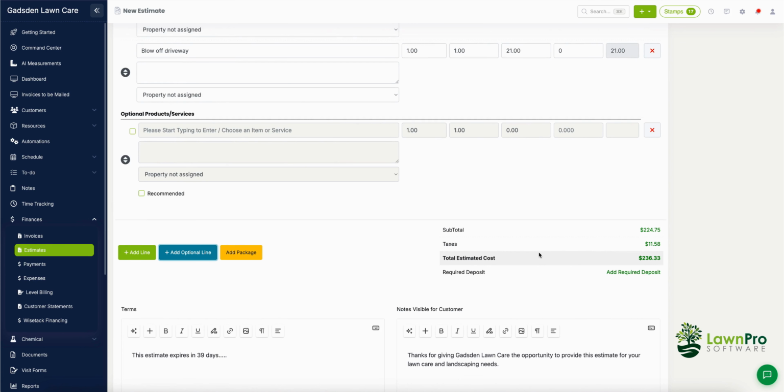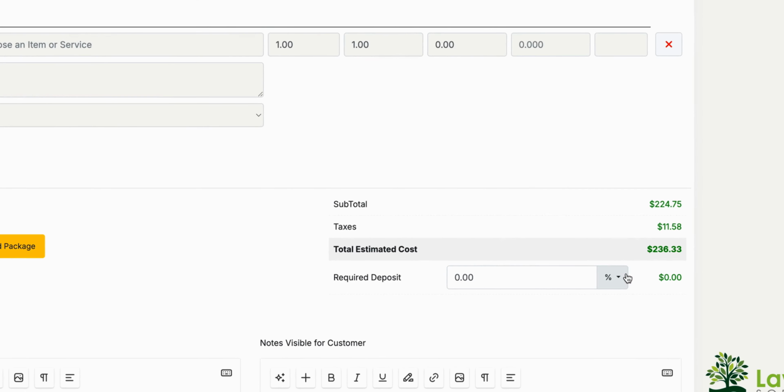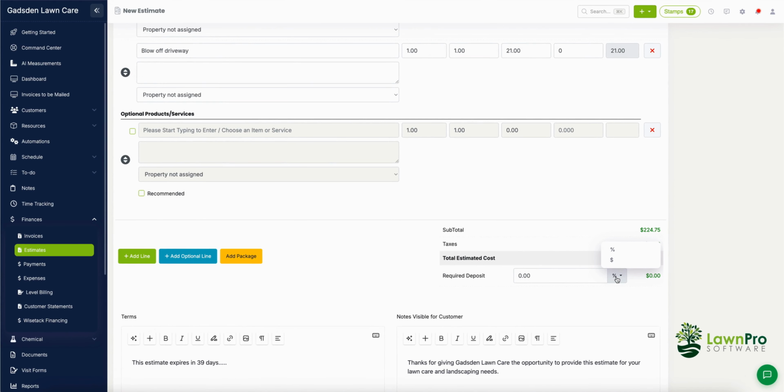We also have a new required deposit feature. You can choose a percentage or dollar amount. This will prompt the customer to add a deposit when accepting the estimate. This deposit will then be applied to the invoice created from the estimate or can be turned into a credit to be used where needed. There is a whole other video on that.